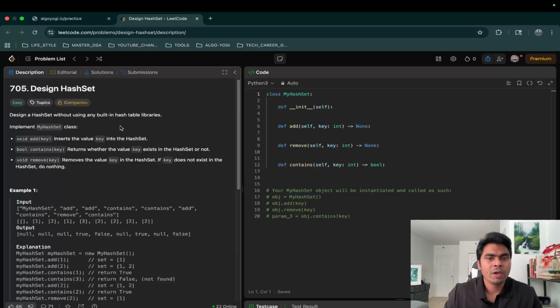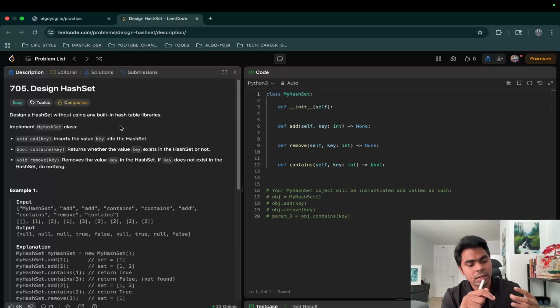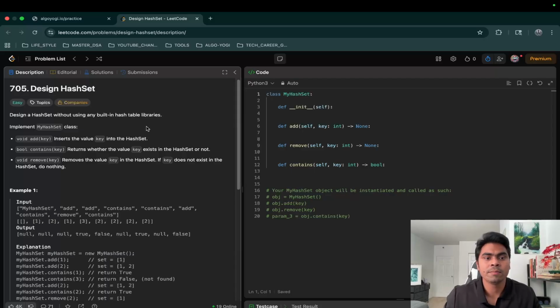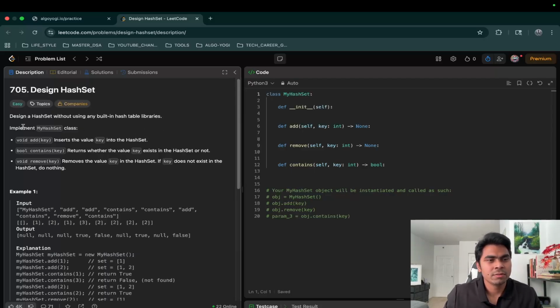So we already know how a hash set works. Basically, it's a collection of values which contains distinct values, and we can add values to it. We can remove values from the hash set, and then we can check if it contains some value in O(1) time complexity. So, design a hash set without using any inbuilt hash table libraries.